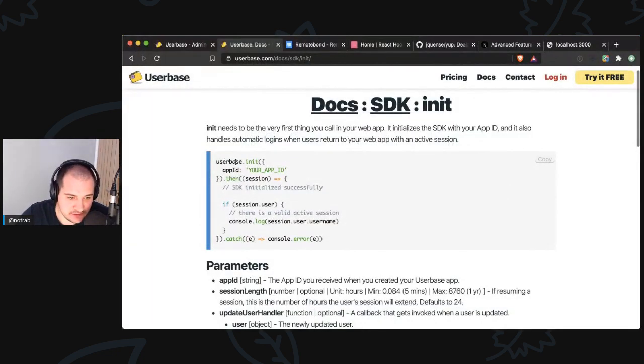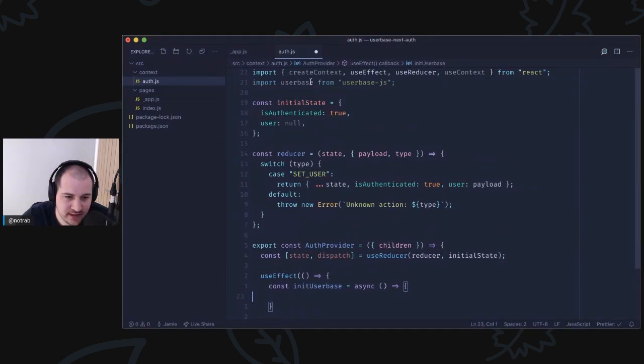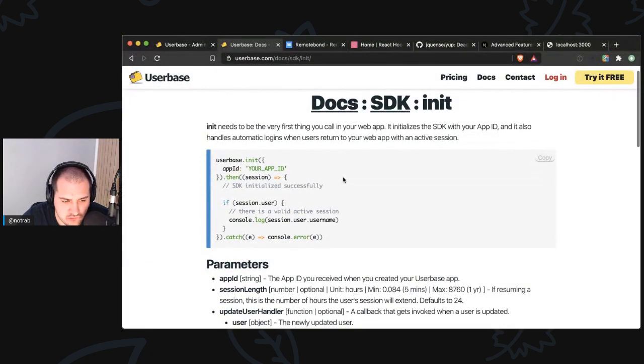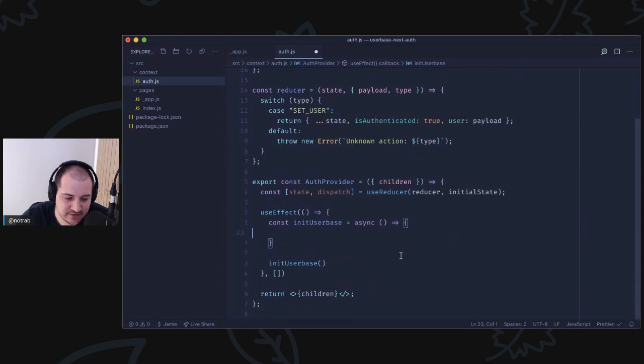So it's this userbase.init, and we can just call it from here, can we? Yeah, this is kind of the initialize, so we wouldn't initialize it up here. We do it inside useEffect, so it runs when that mounts.